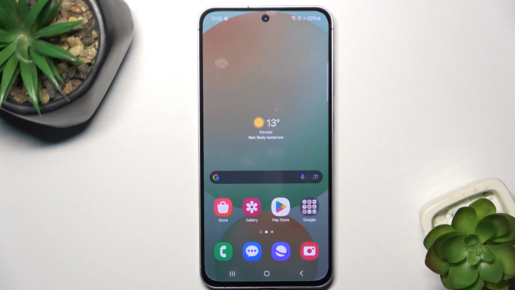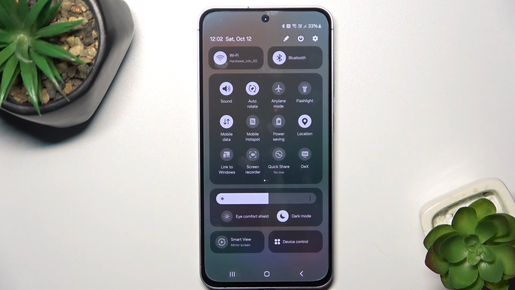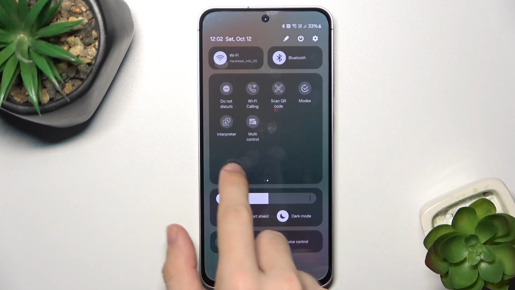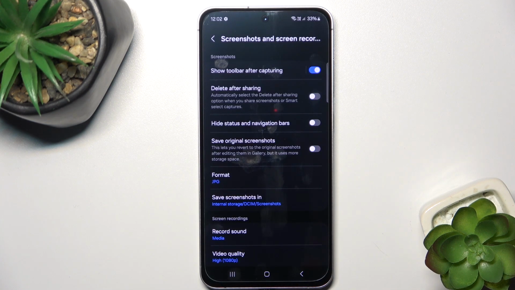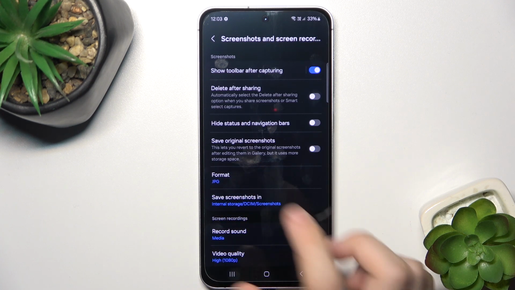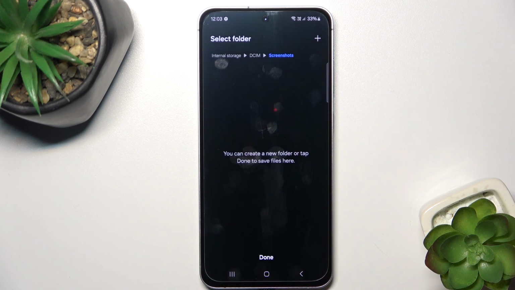To change the screenshot format, swipe down from the top of your screen, then swipe down again to reveal these shortcuts, and press and hold on Screen Recorder. This will open screenshots and screen recording settings, and under screenshot settings you can find format. Click on it, and now you can change the screenshot format to either JPEG or PNG. You can also change where to save the screenshot.